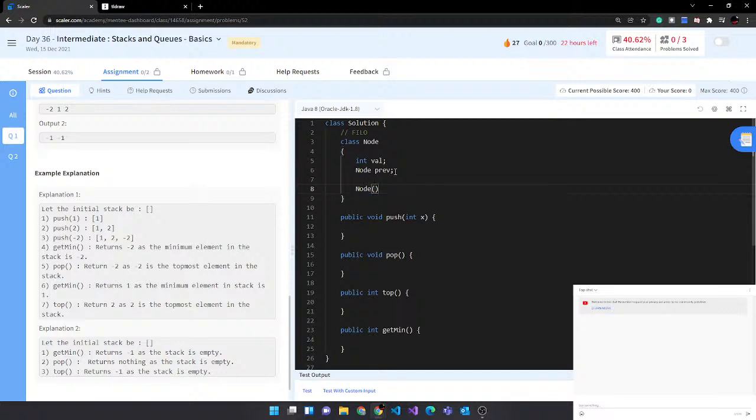Okay, let's create a constructor node where we take an int v. In this constructor, we will go ahead and assign val equal to v, previous equal to null. But we're trying to give it a previous value equal to node pre.